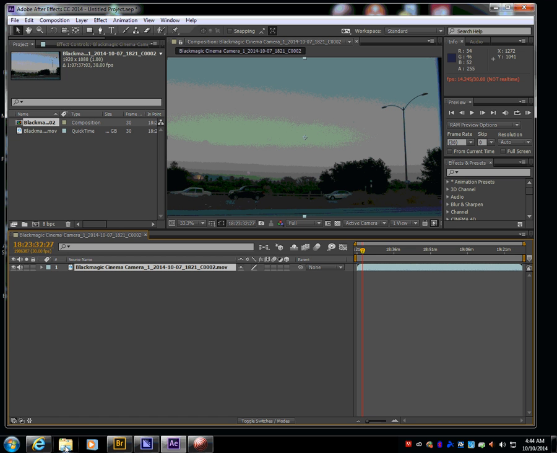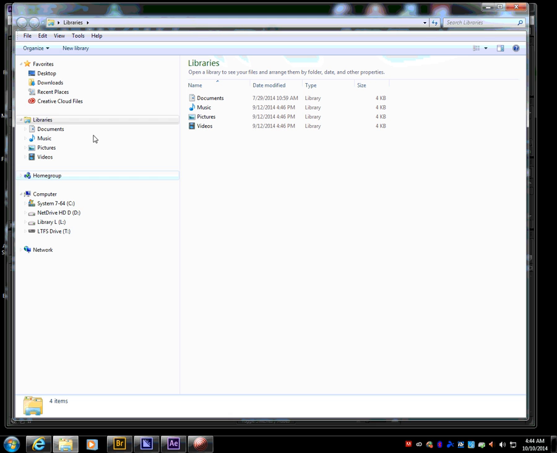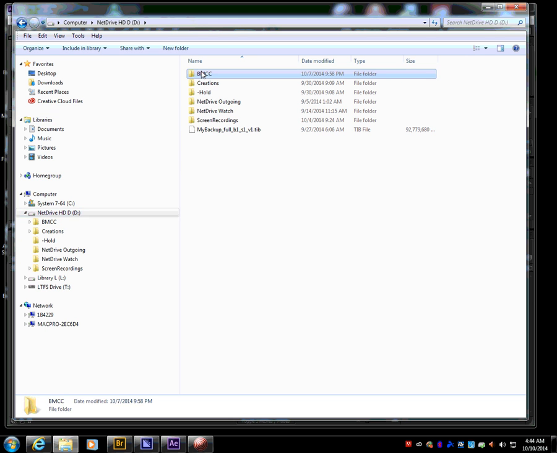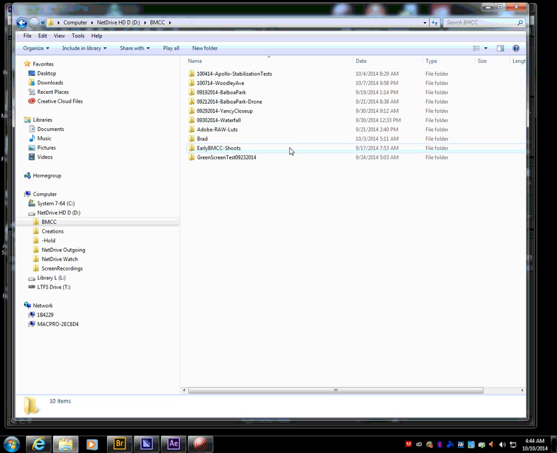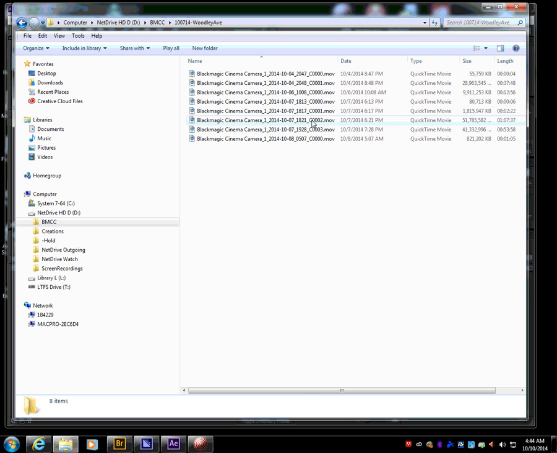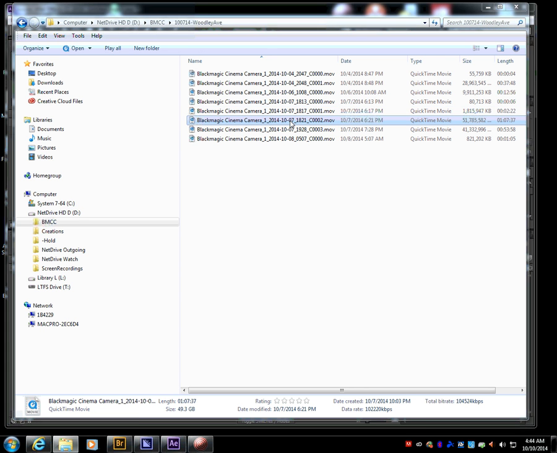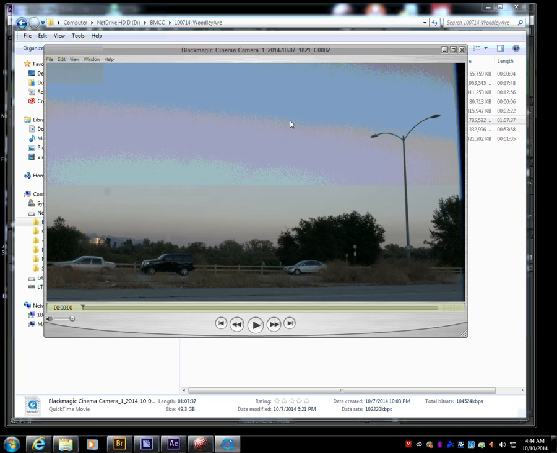What we can do, what I should do, is show you what the raw video looked like. Woodley Avenue, 6:21 p.m. Play it half size. Play. So here's our moon just starting to rise over the mountain.